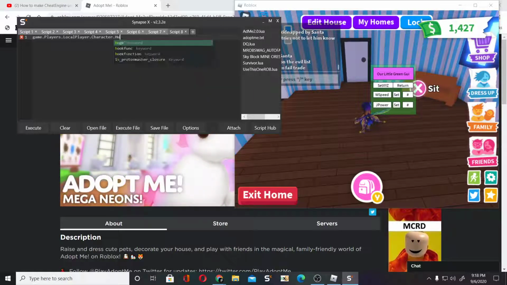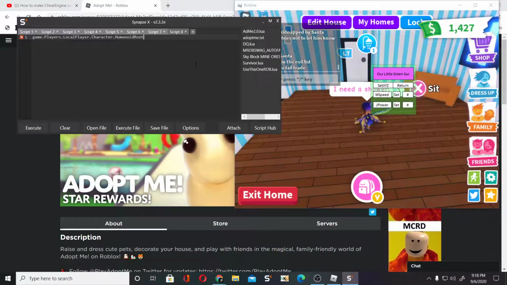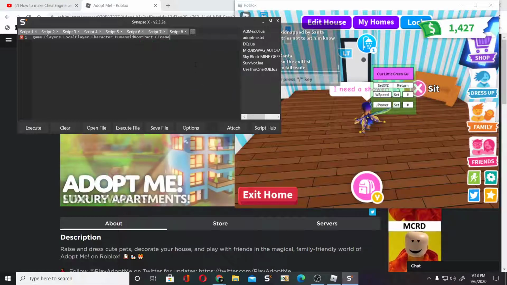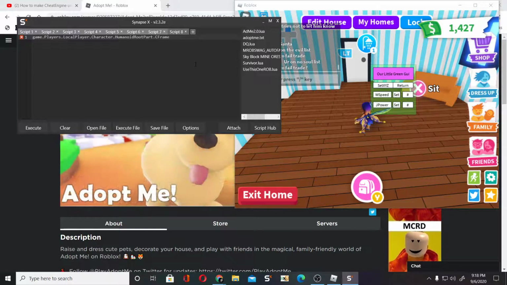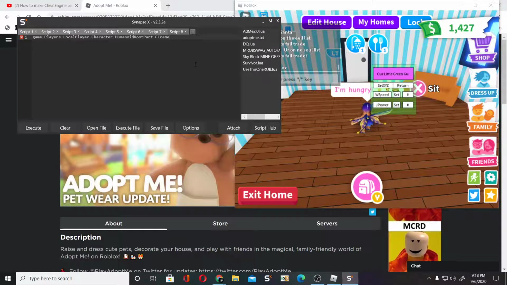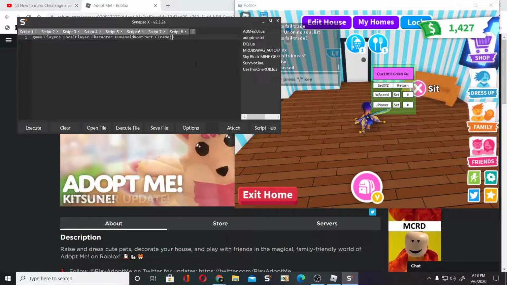All right, from the character, we're gonna get a humanoid root part, and you have to spell it right. That's where your C-frame is gonna be located. The value of it, which is a vector 3, I think, I'm not exactly sure, but it has all the variables like your X, your Y, your Z, your direction, maybe even your speed. It has several different things in it. That's right there, where our C-frame is.